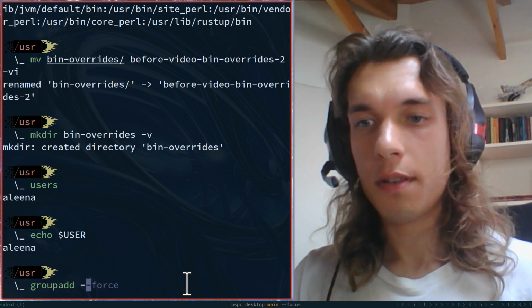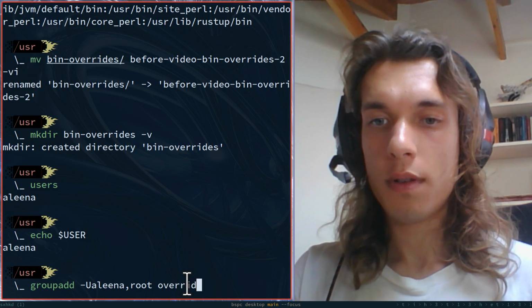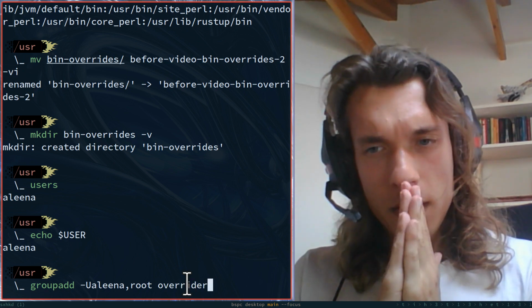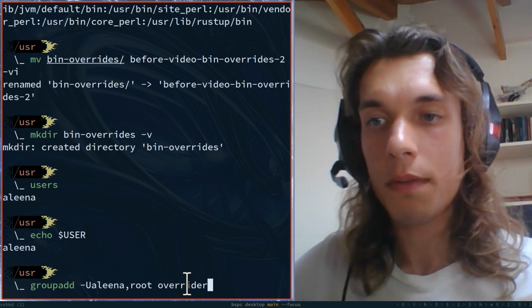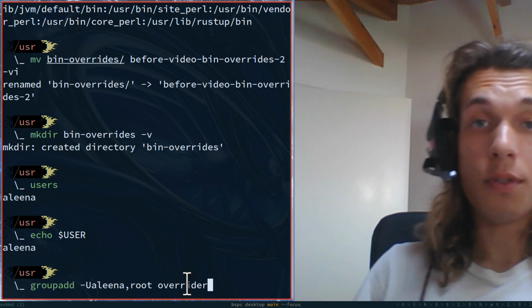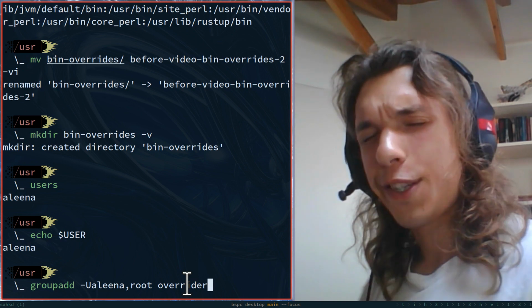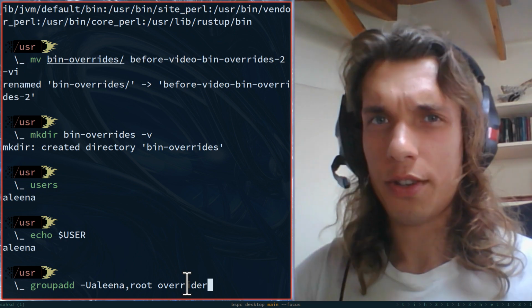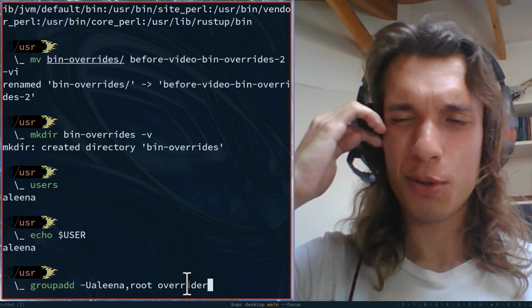Group add, where the users are Alina and root, overrider. I have run this command, so I'm not going to run it. Now if you haven't, you would want to run it. Be careful, it's not going to take effect until you reboot. You can do all of this at once and then reboot just once, but you can do it and then reboot and try it out.